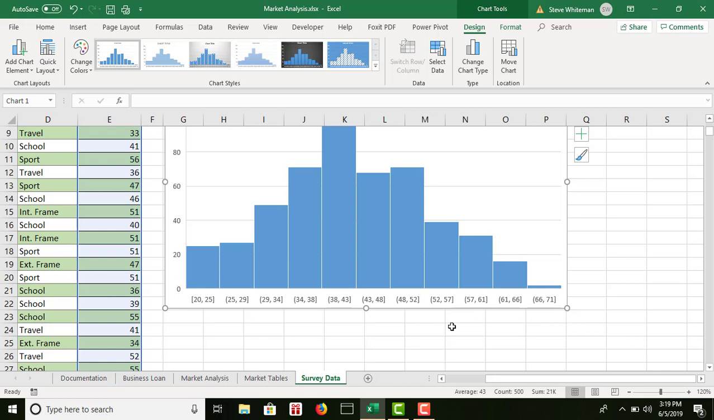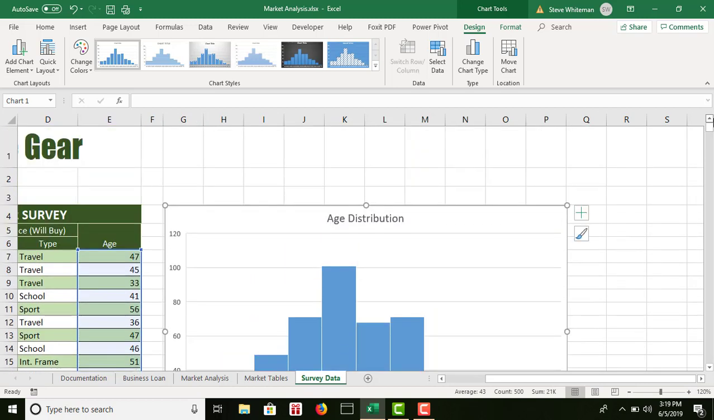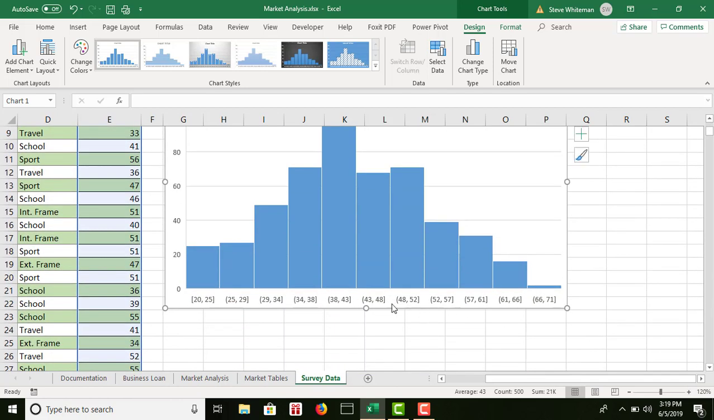Okay. Continuing on with step number 6. In the survey data worksheet, create a histogram covering the range E7 to E506. Change the chart title to Age Distribution, which I did. Resize the chart. So I'm done with step 16. Step 17, change the width of the histogram bins to 5 units. These would be the bins down here.